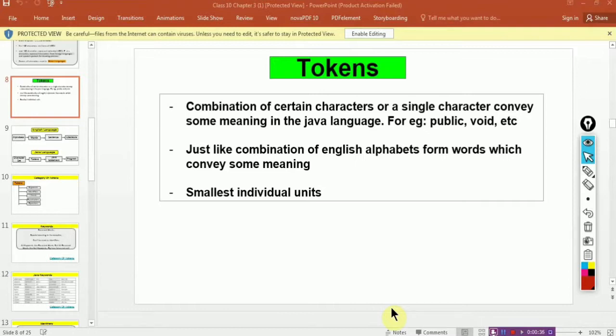Just like in the English language you have apple, mango, house, sky. These words are predefined, they convey a certain meaning to the users and knowers of the English language. Similarly, in Java also you have certain predefined words which convey some meaning to the Java compiler. So a few examples of those words are here.